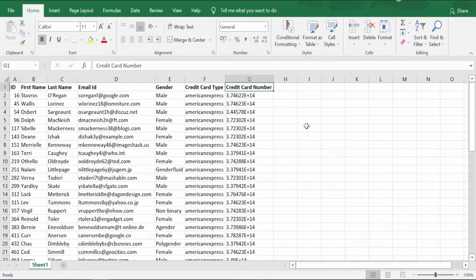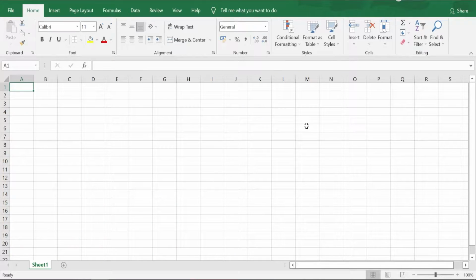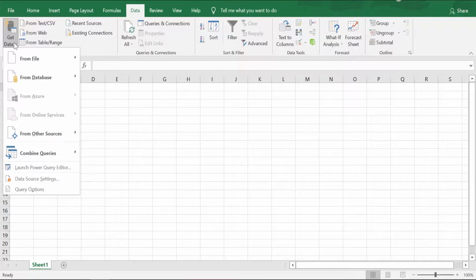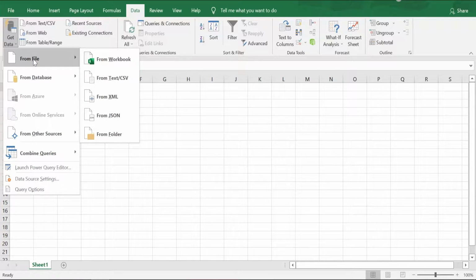So now how do we combine all the credit card details files into one single file? For that, open a new Excel file, click data, then click get data. In that get data, select from file and select from folder again. Selecting this option will combine all the files that are saved in a specific folder.